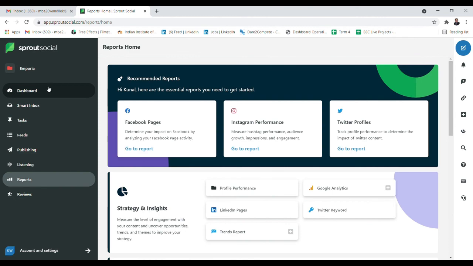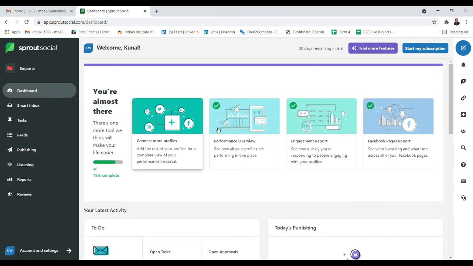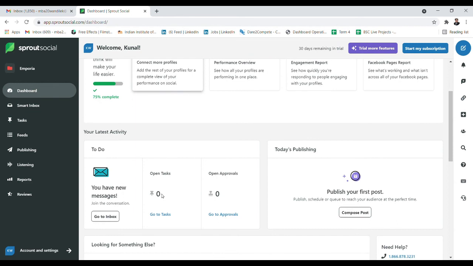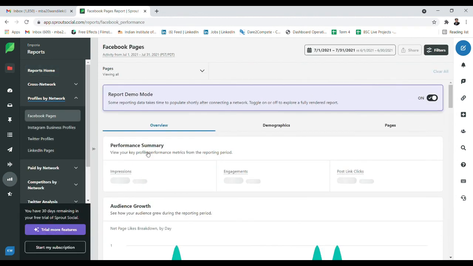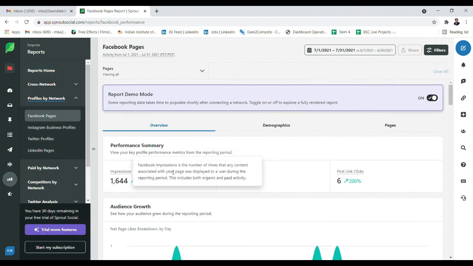This tool is quite simple to use, and at the same time very effective. In case you don't understand anything or have any issues, in most places you get pop-ups where they explain what it means. For example, they're talking here about impression. Facebook impression is the number of times that any content associated with your pages was displayed to a user during the reporting period. It simply means in a particular time how many times your content is visible to different types of people.